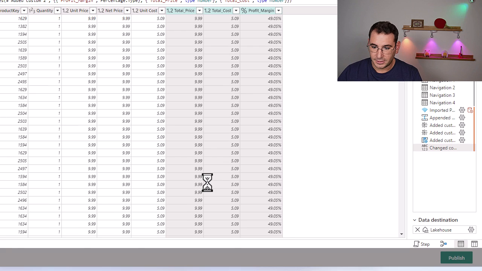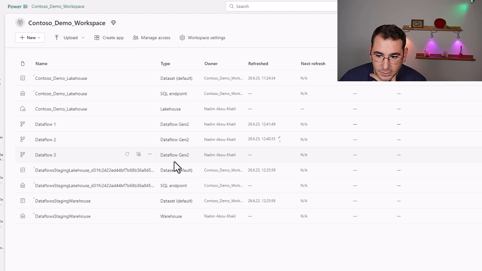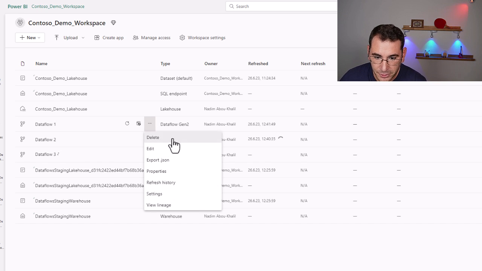And now we should click publish, right? So let's click publish. Let's get this started up. And let's have a look at the other. Okay, so the data flow 1 has run successfully. There's no error, so we can rename this.